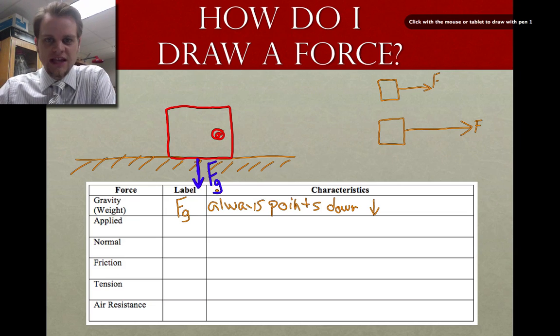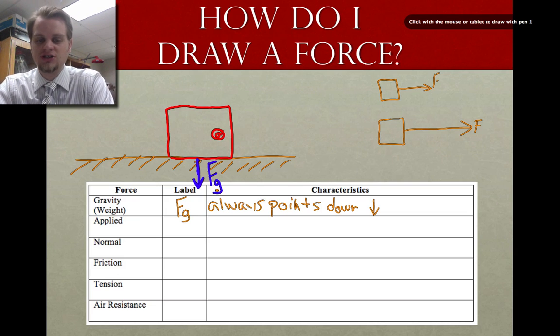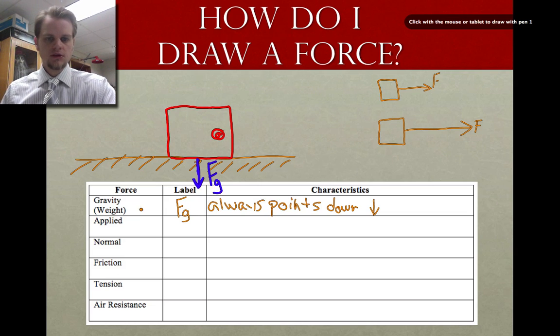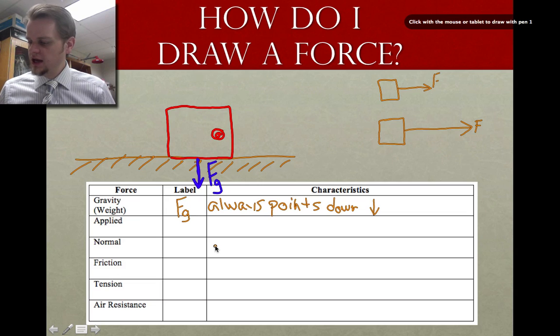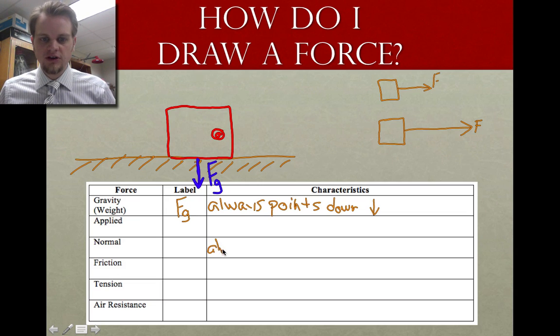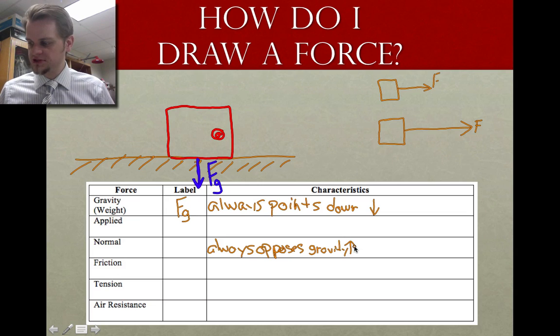Now, the reason the safe doesn't move down is because it has another force that's acting in the opposite direction that is balanced with the gravity force. And that's what we call the normal force. The normal force always opposes gravity, which means it goes in the opposite direction, so it is going up. And, this is key, it is equal to gravity.